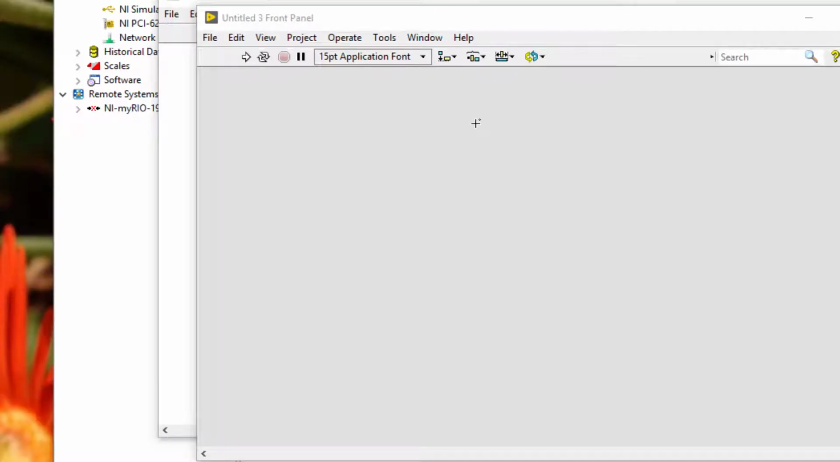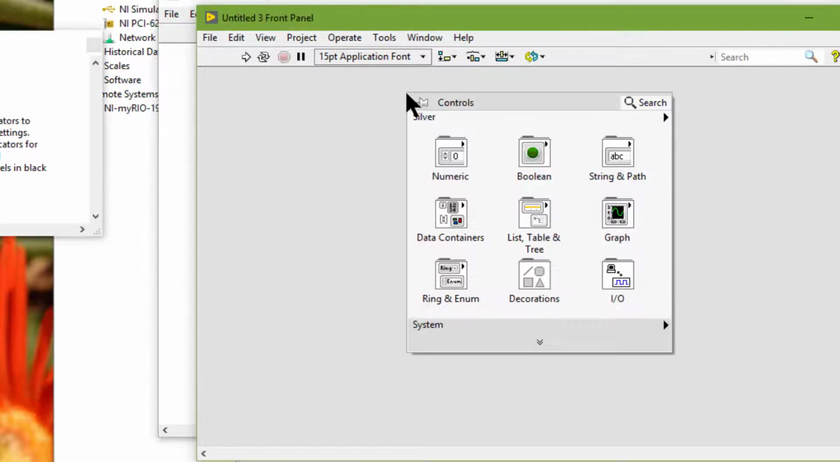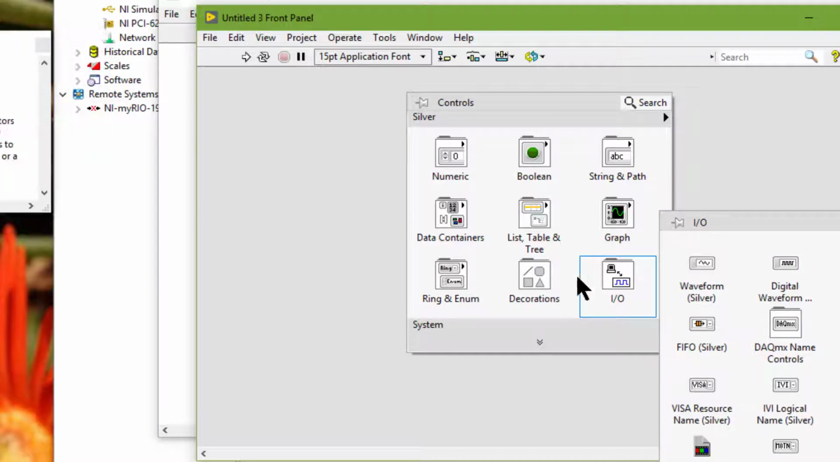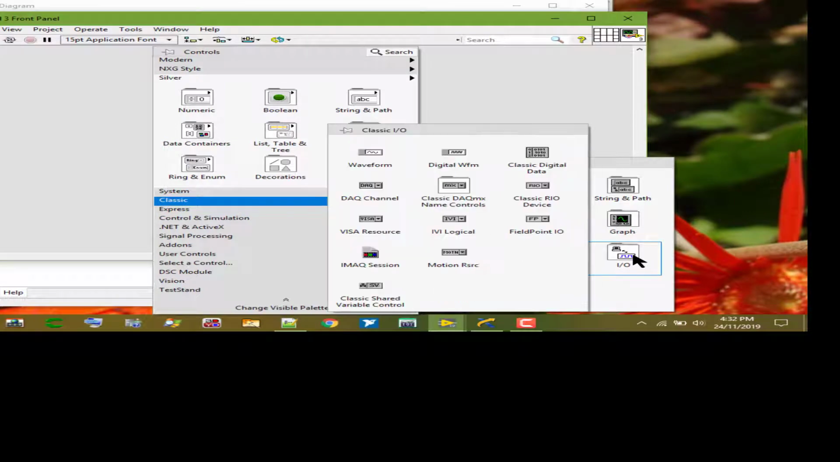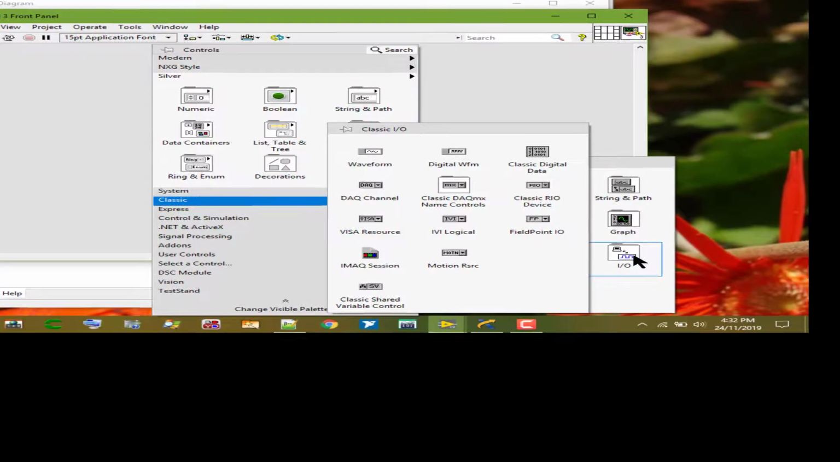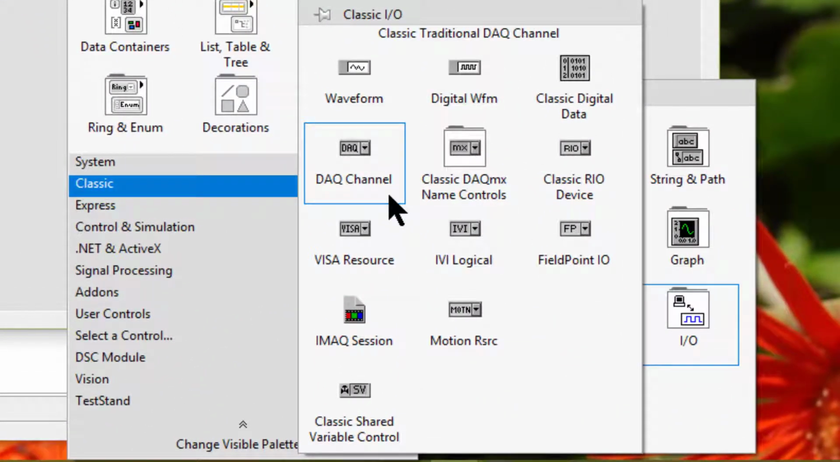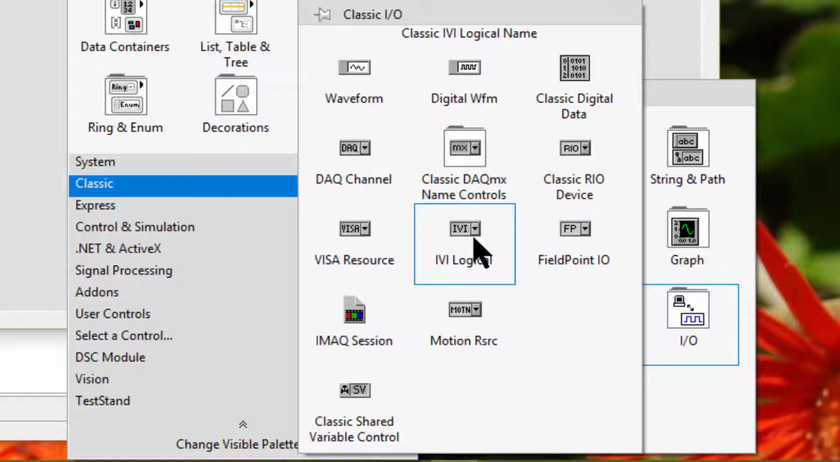So we can use the IO name control and indicators on the IO and classic IO palettes to pass DAC channel names, VISA resource names, and IVI logical names that we configure to IO VIs to communicate with an instrument or a DAC device.